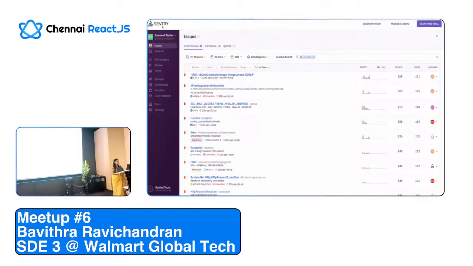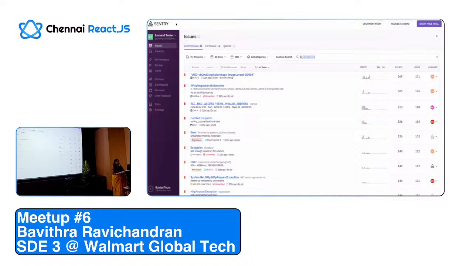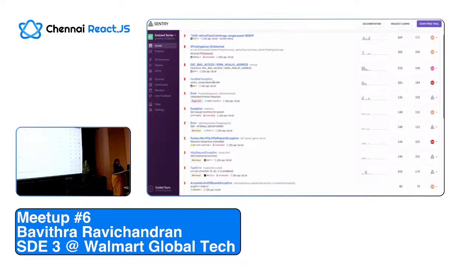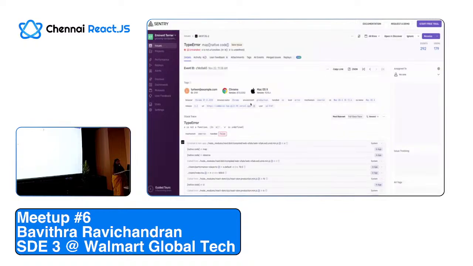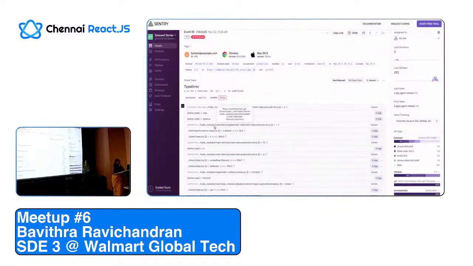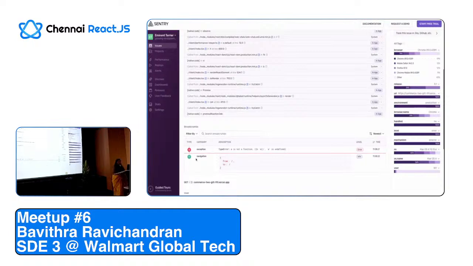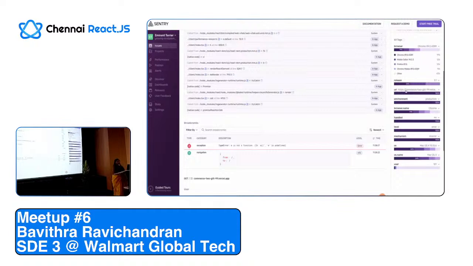And Sentry, most of the people know, but I'll just give a glimpse over there. Here also we have the issues, how many issues have happened. If we have a type error and I get into it, you can see where it is located, in which file, and which release, which URL, which environment, which level, which OS. It gives everything for our type error, so the developer knows which place the error is in.